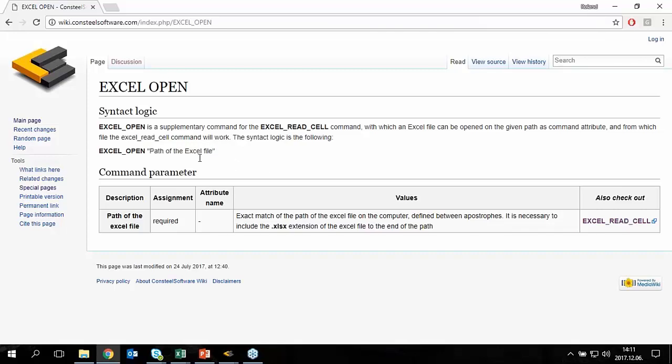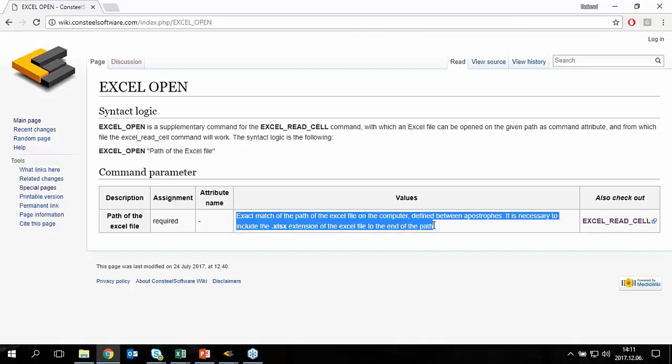For every command you will find a command parameter table where all of the command parameters are listed. So right now the path of the Excel file is listed here. You can see that it is a required attribute, so you always have to give this. And you will see a short description about how to define this attribute.